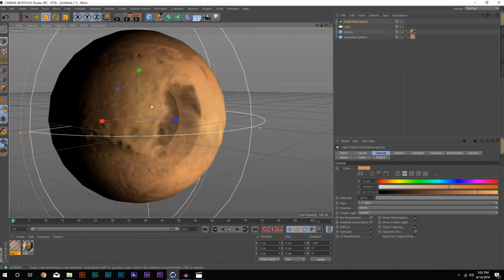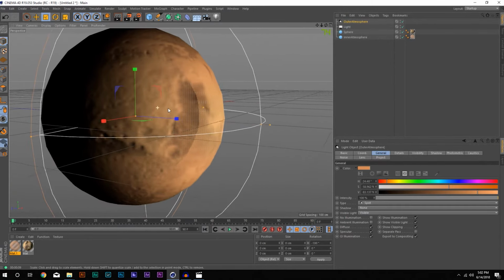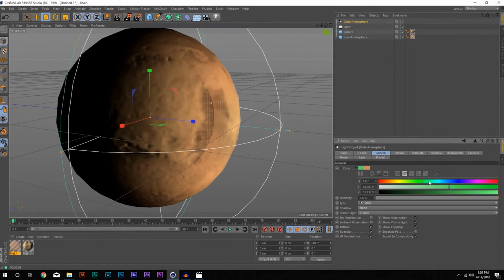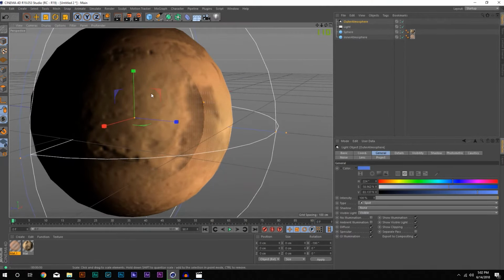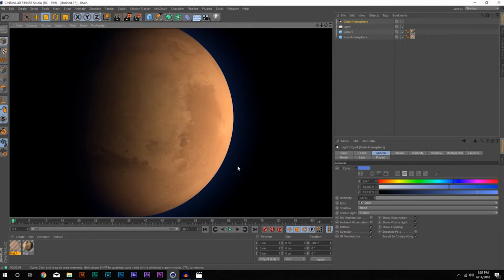If you want to create more of an earthy atmosphere, then you can make the outer atmosphere blue, and the inner atmosphere you could keep the same, and it gives it a unique look. So we're getting a really bluish glow.